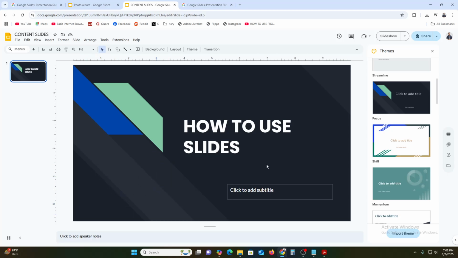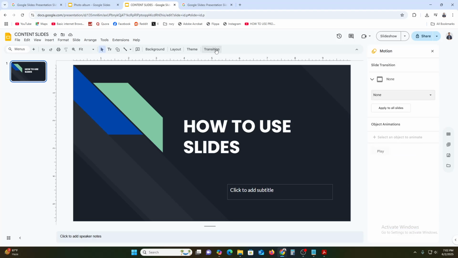Let's talk about step 6, that is slide transitions and animations. So to add an animation effect you just need to click on transition in the toolbar. So it is really visible here. Once you click over here, you will get an option called motion slide transition. Here we have a couple of transition options, you can see it.